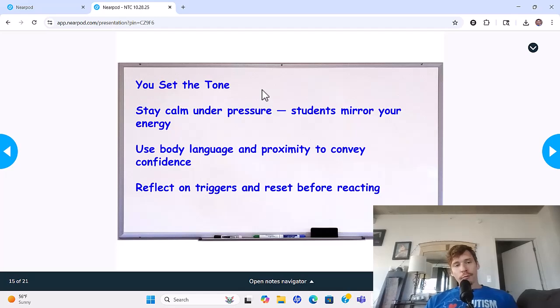So there are going to be times when things feel chaotic and high energy in your classroom, right? It happens to the best of us. The most important thing in these situations is to stay calm. It's true that students will mirror your energy. So if you're reacting, if you're yelling, if you're elevated, then students are going to pick up on that and feed into it.